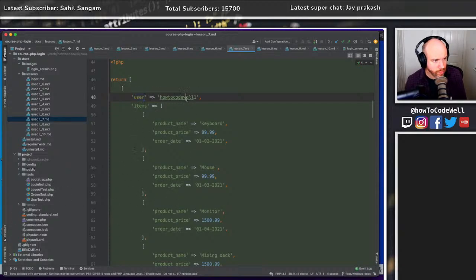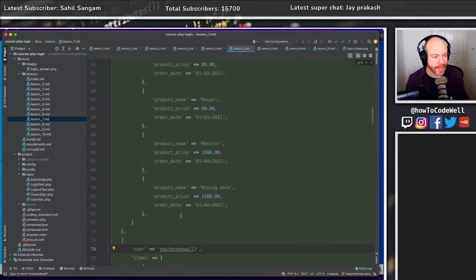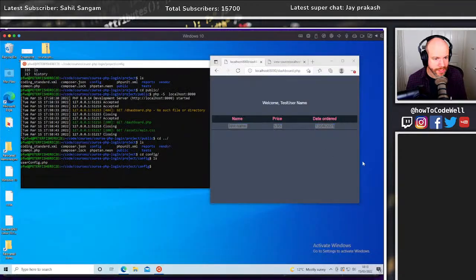So we have the user with the username here, and we've got a user with a username here. The idea is that when you log in with a given username, it will find the items, the order items, and display them on this page here. At the moment, this is all hard coded.